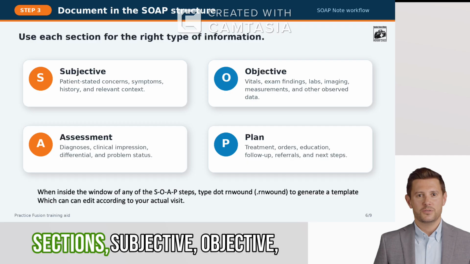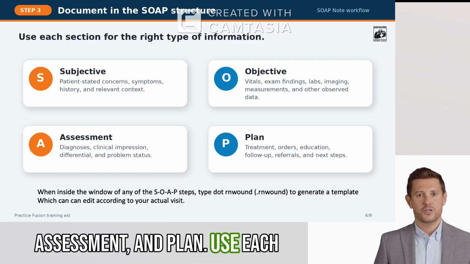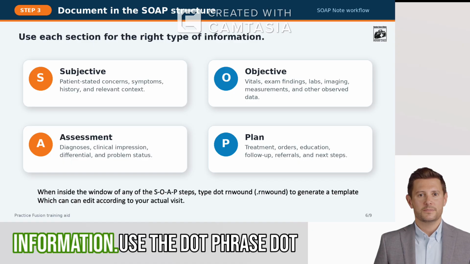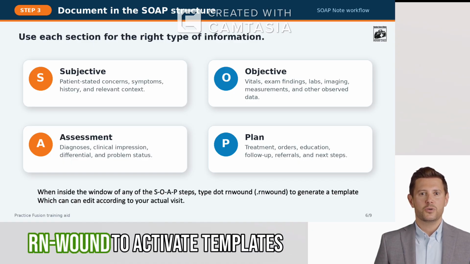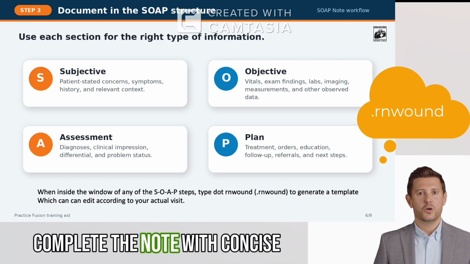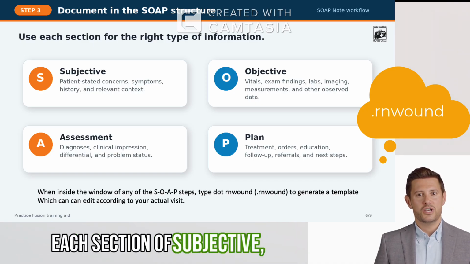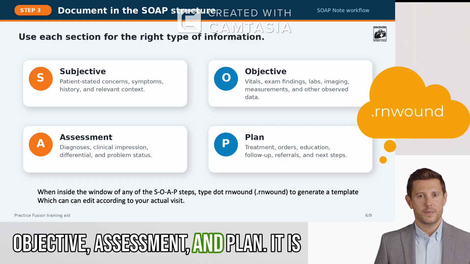A SOAP note has 4 sections: subjective, objective, assessment, and plan. Use each section for the right type of information. Use the dot phrase .rn wound to activate templates specific for you to use and edit. Complete the note with concise clinical details using dot phrases in each section of subjective, objective, assessment, and plan.